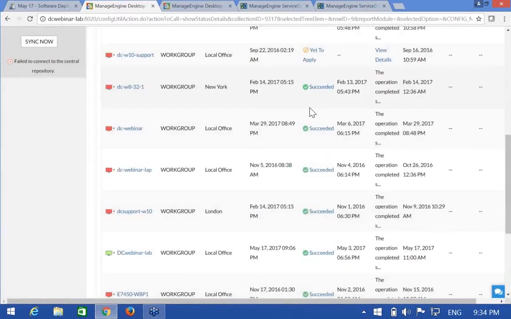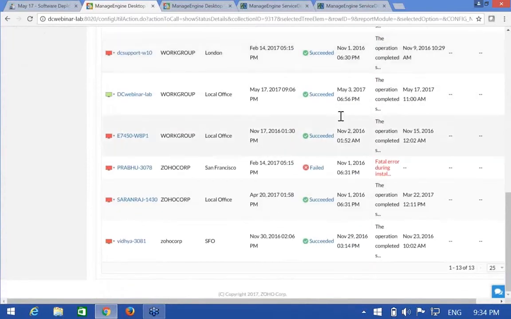So it could be due to the fact that the network is down, the agent machine is down, or the agent machine could not reach the server via specific ports, the agent server communication port. Maybe the firewall blocks it. And this gives you an idea where we have to troubleshoot.